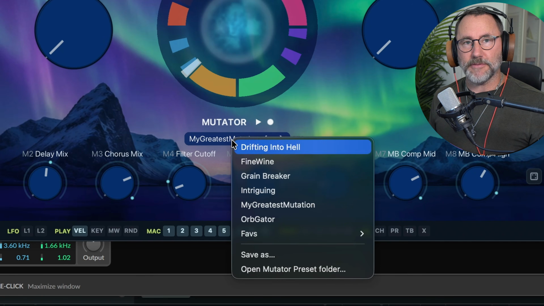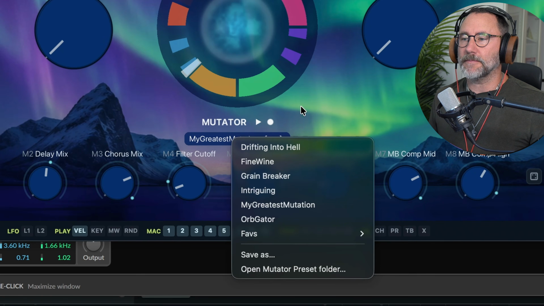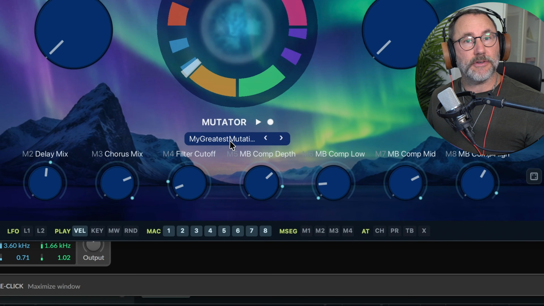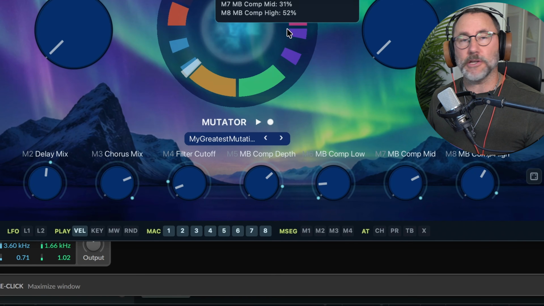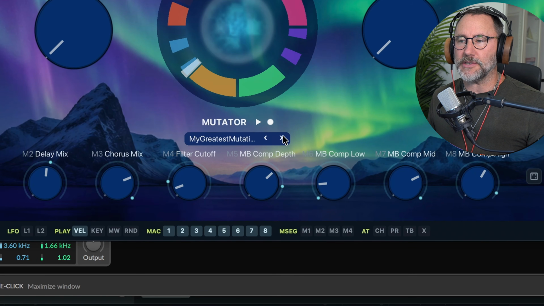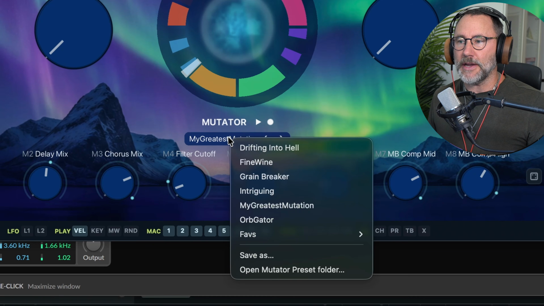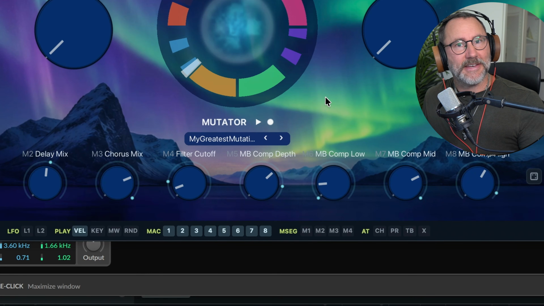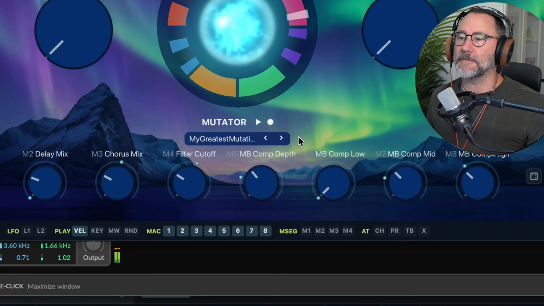So there we also have different presets for the mutator. That's a good way to save and reuse different mutations across different presets. And of course we can load this in real time, so if we play back the arrangement, we can use the back and forth arrows here or the preset selector and change on the fly while we play back the arrangement.